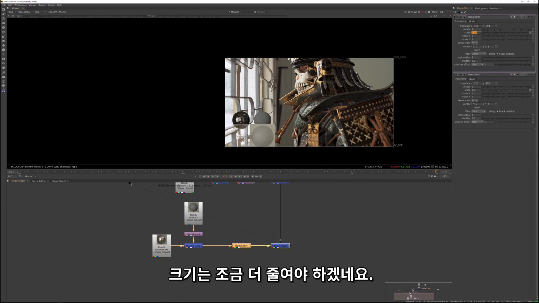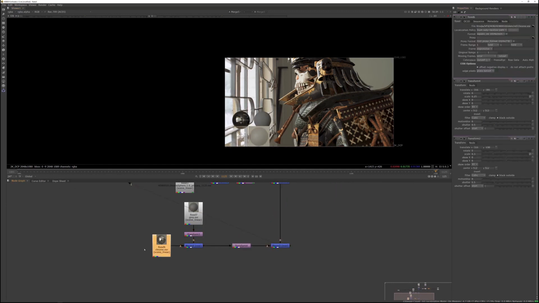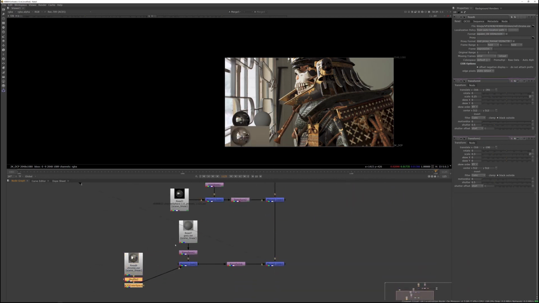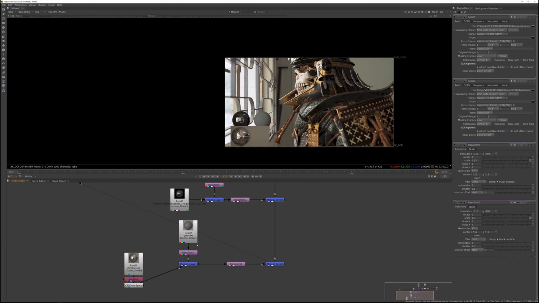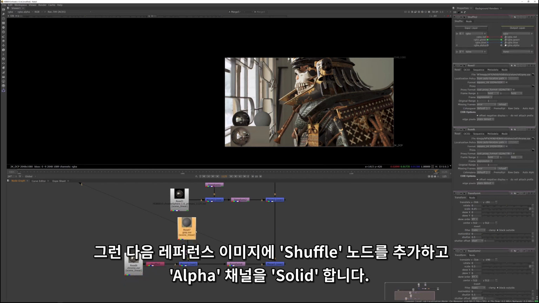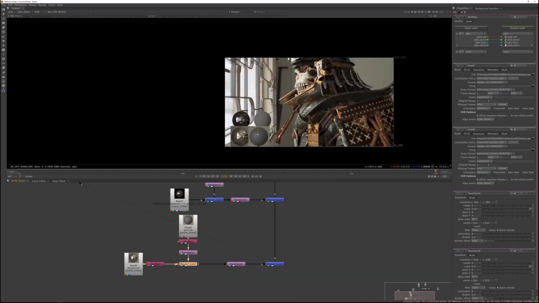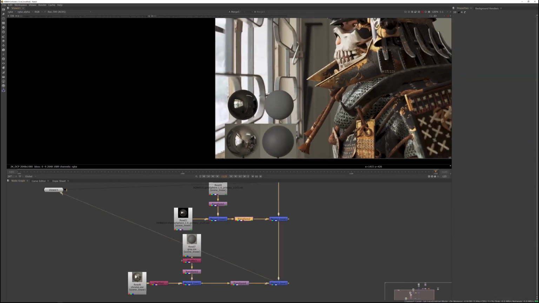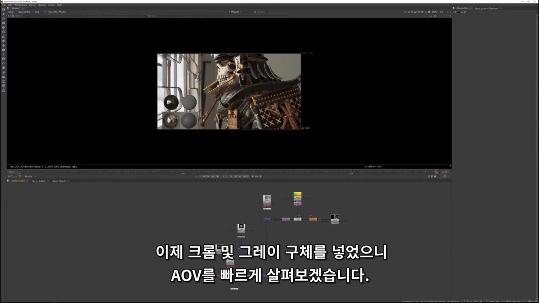Okay, it looks like these guys need to be a little bit smaller. And add a shuffle node for the ref images and make the alpha solid. All right, now we have our chrome and gray sphere setup. Let's just take a quick look at the AOVs.